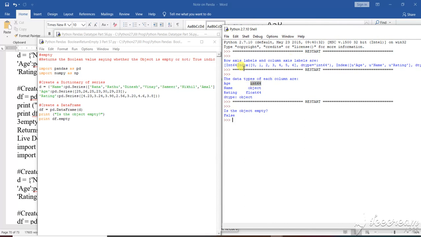Here 0 or 1 indicates whether the object is empty. The question comes, what object is empty? Here you see that the dictionary has been created. I have taken this dictionary and converted it into a data frame. Now I am checking whether this data frame is empty. Obviously it is not, because the dictionary has three series of data.